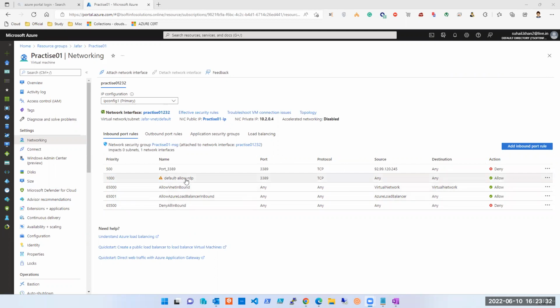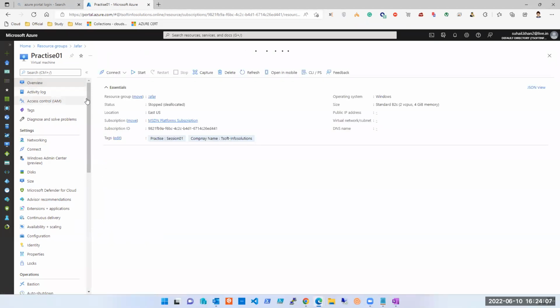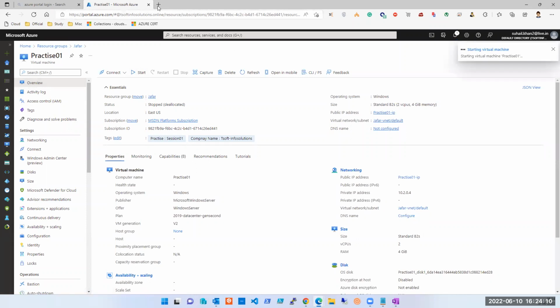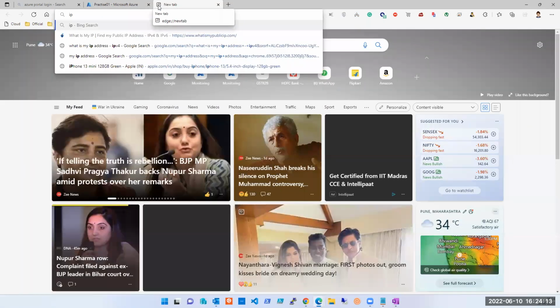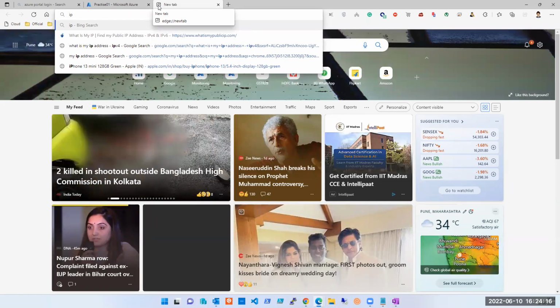Okay. So 3389, you have allowed. That was the default that I selected for 1000 priority. And the one with 500 priority is the one that I added for RDP to deny the public IP address which I got from Google, which was 92.99, which is your public IP. That I will change to my public IP and then we'll see. First, let's see if we are able to take remote to your machine. I hope all of you are following what the assignment was and what he has done.